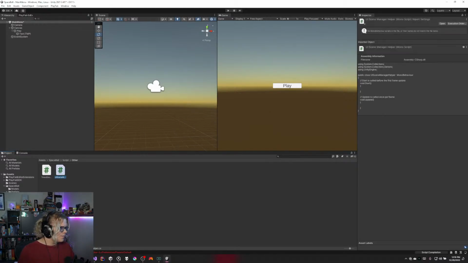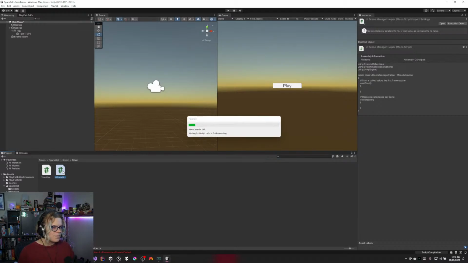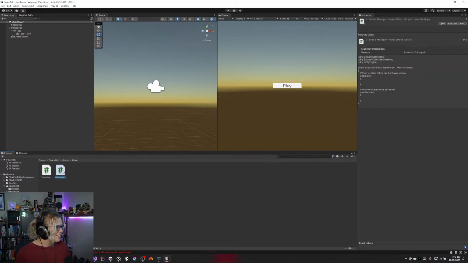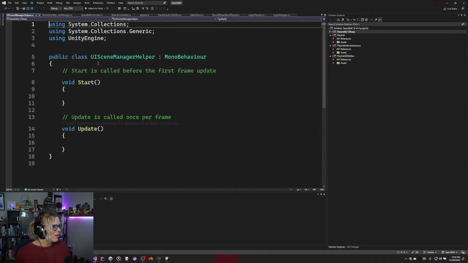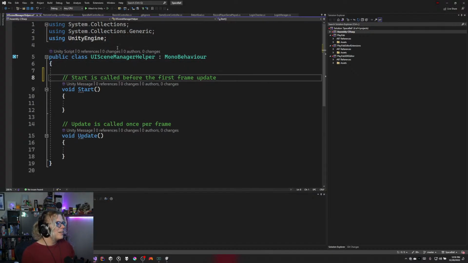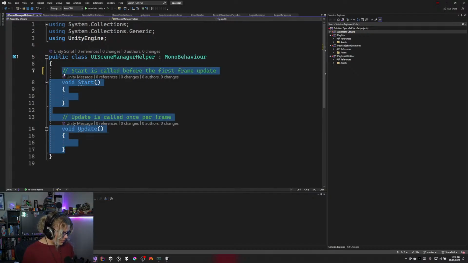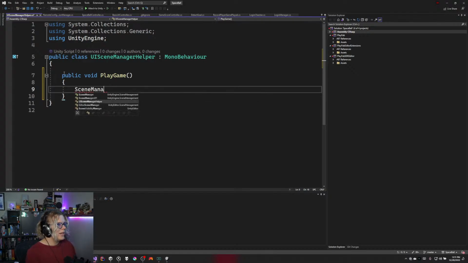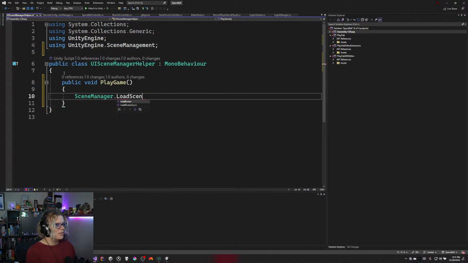Okay, there we go. What on earth? It's thinking. Interesting. I may just restart Unity if that continues. We will see. And then I'm just going to remove all these functions. Public void play game, and scene manager dot load scene 3.